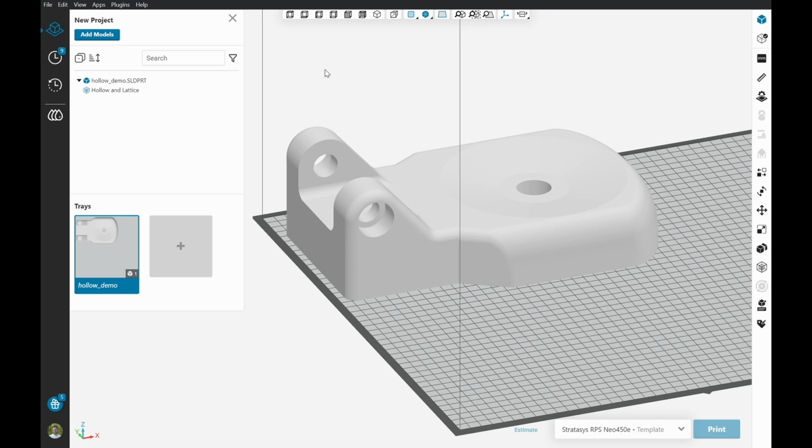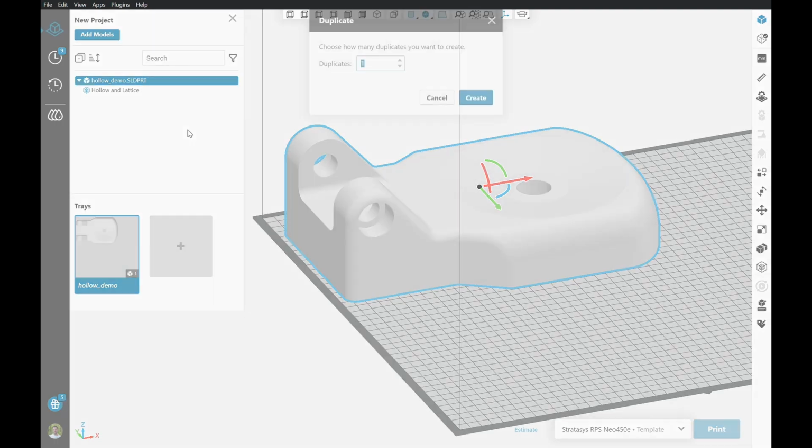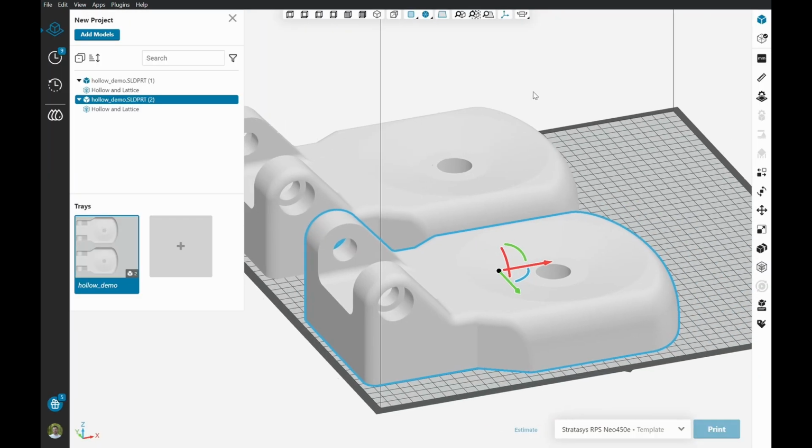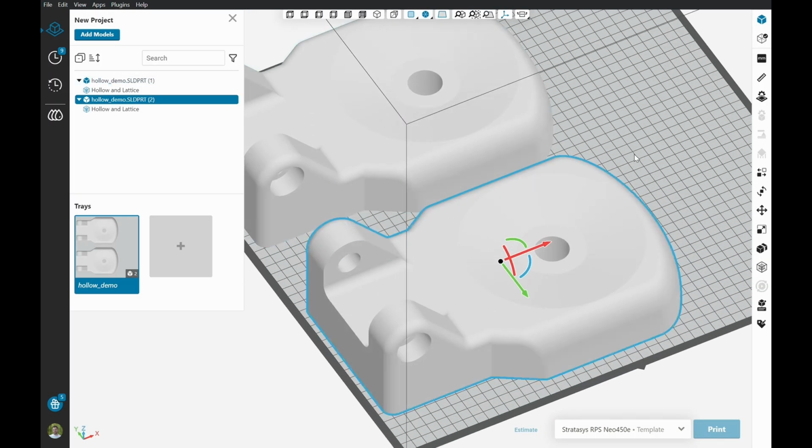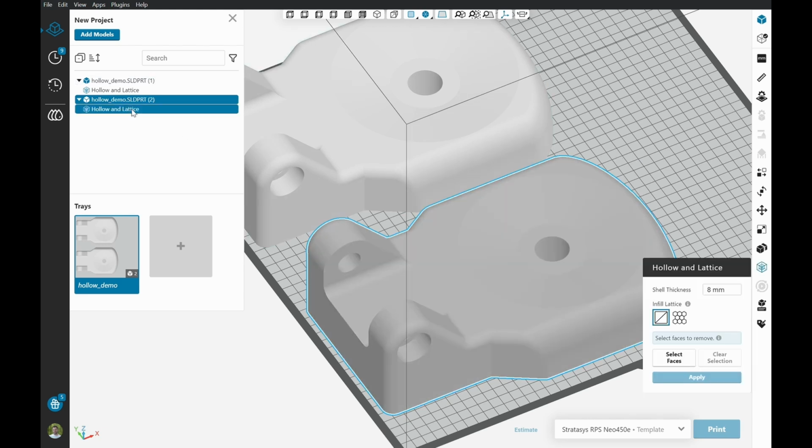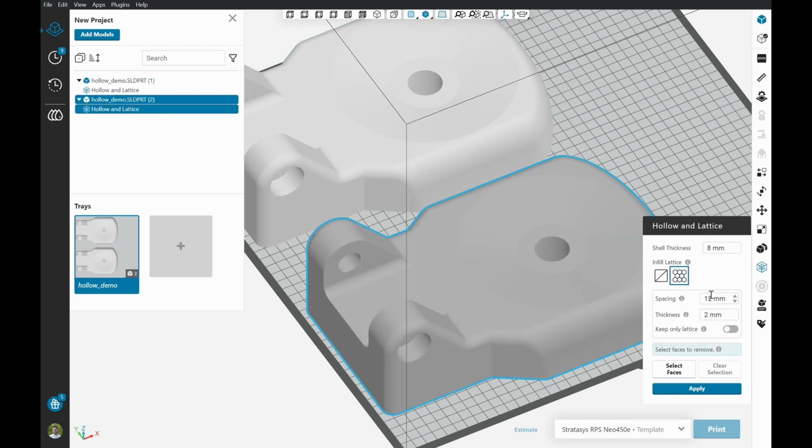Now I'm going to demonstrate the lattice functionality of the hollow and lattice feature. So first, let me duplicate the part we just hollowed. I can double click on the hollow and lattice feature node for the second part, and that will open the hollow panel, and I can edit the parameters to include a hexagonal lattice.